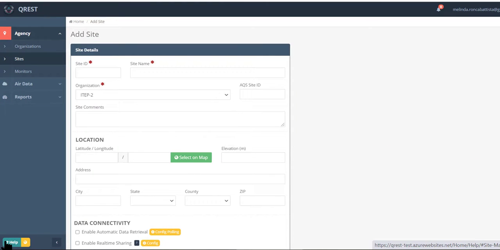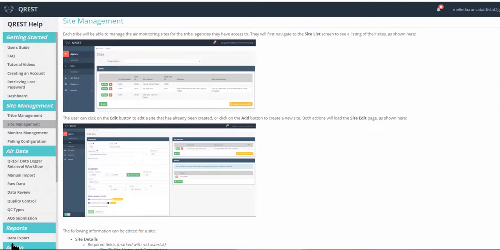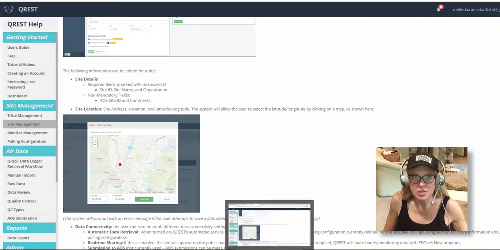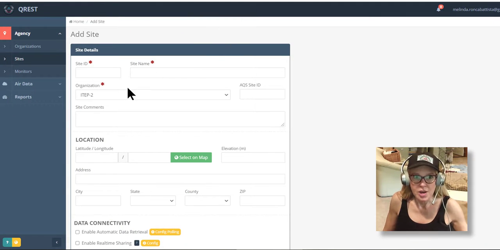So I just want to make sure that I read the user's guide, so I'm going to click down here on Help, and when I click there from a page in Crest, it opens up the help pages that are appropriate for that screen. So it opened up Site Management, and I see the user can click on the Edit to edit a site, or Add to create a new site. Both actions will load the site edit page as shown here. And you could see that it tells you what information is required. So let's go back and do this within Crest.